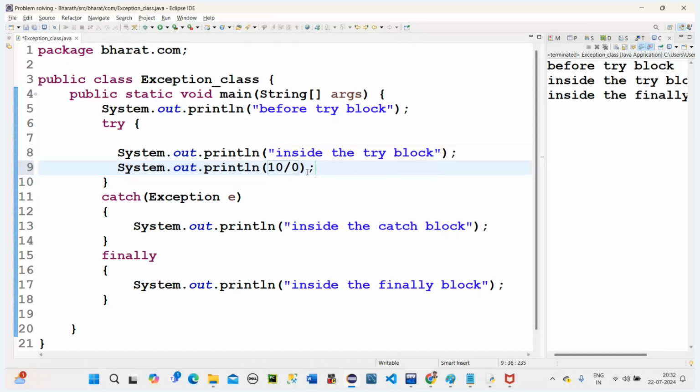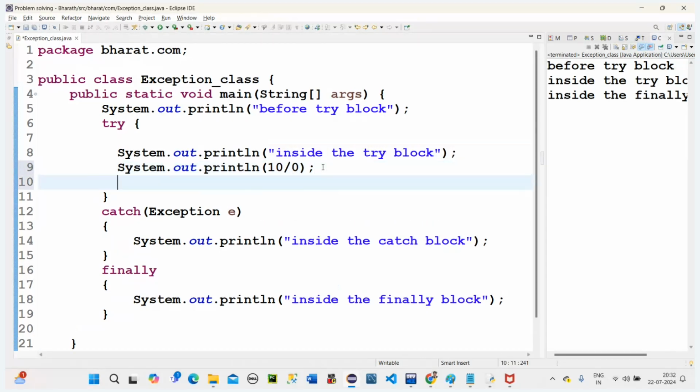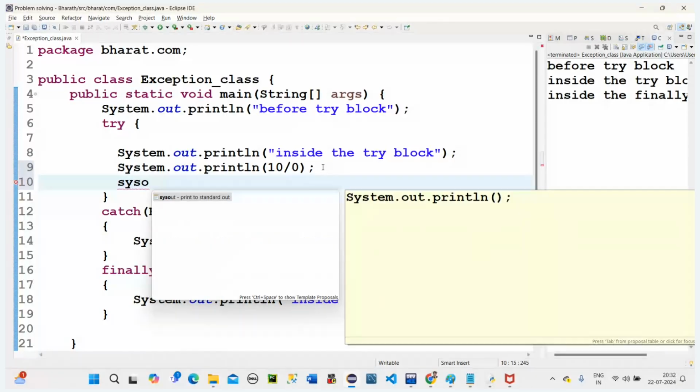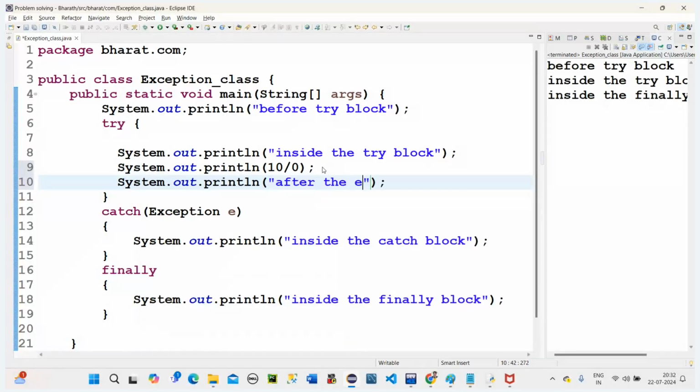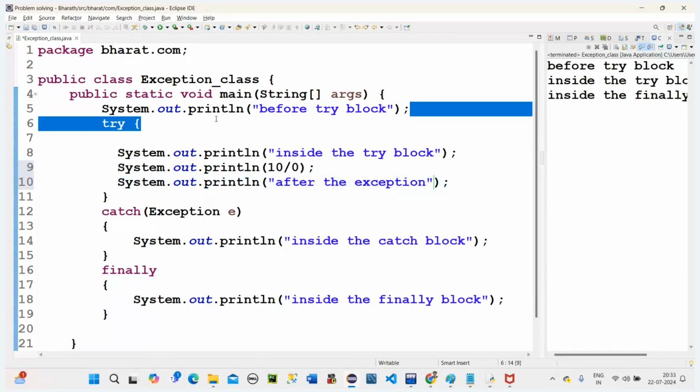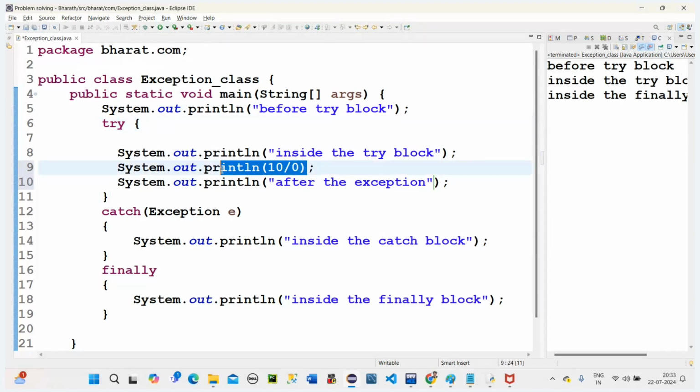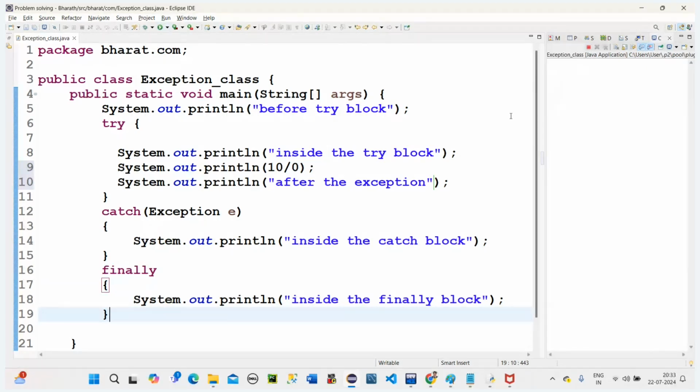Now can you tell me which lines are going to be executed after the exception? The normal flow is that whatever comes inside the try block will get executed. But whenever it encounters the exception, it will try to find the handler for it. The handler is this catch. Catch will handle it and print inside the catch, and then finally will print anyhow, whether there is an exception or no exception.